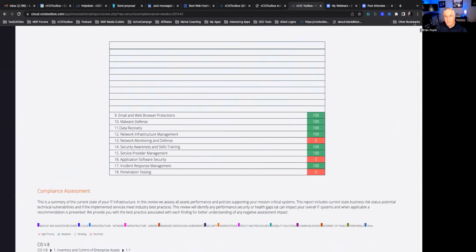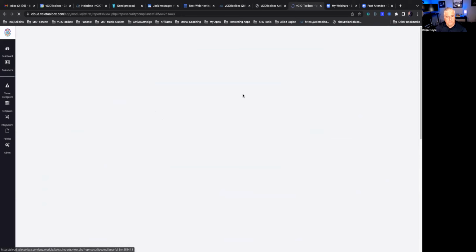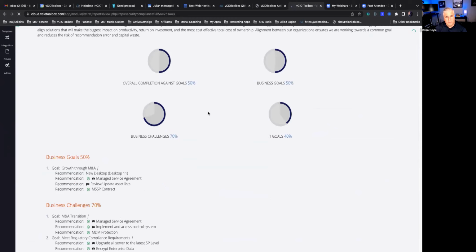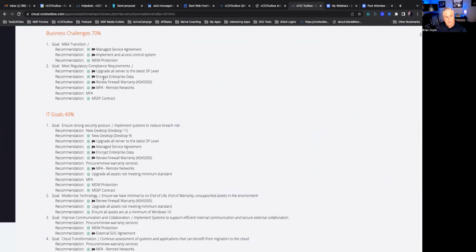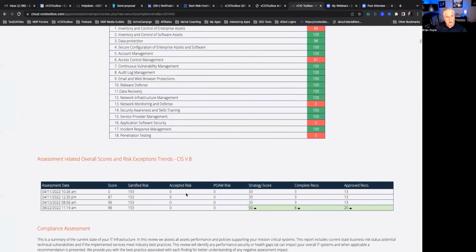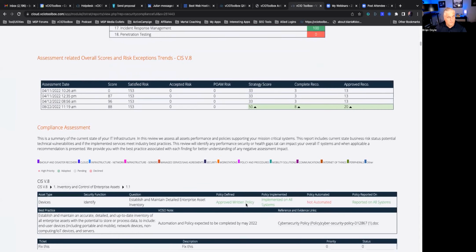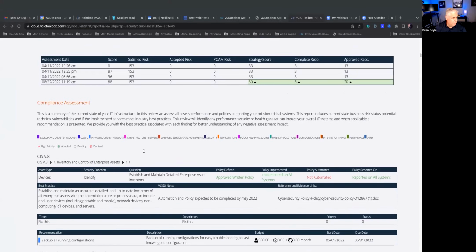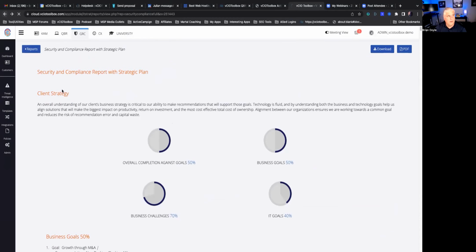If we do want to add the strategy into play, we do have that with our security and compliance with strategic plan report. Here you'll see we're bringing in the goals, showing them visually and with their current status of adoption and completion. We then certainly move into our scorecard. We're starting to show our trends and risks over time and how things improve. And then we move into that vulnerability assessment and security piece again.